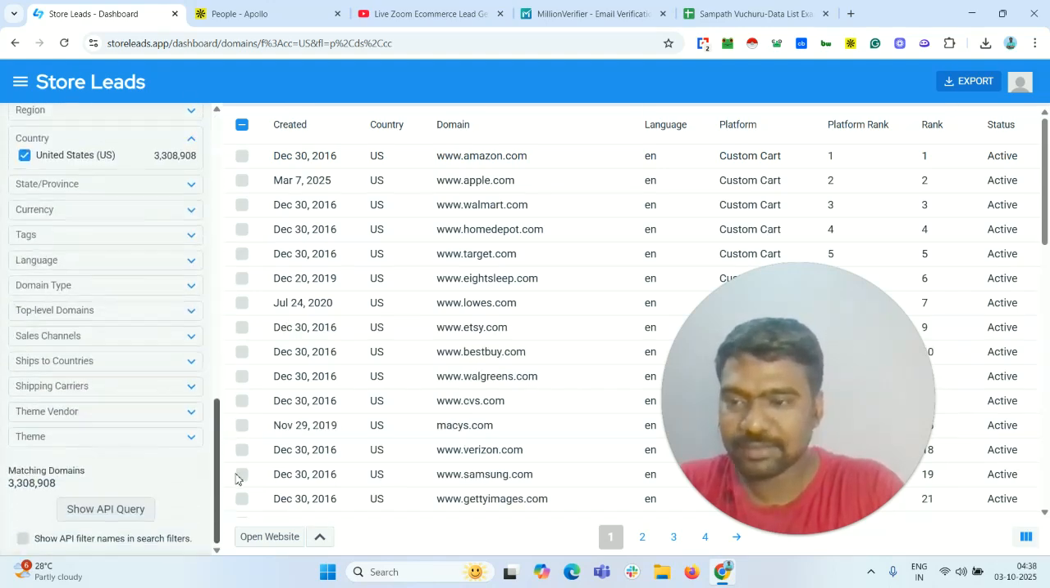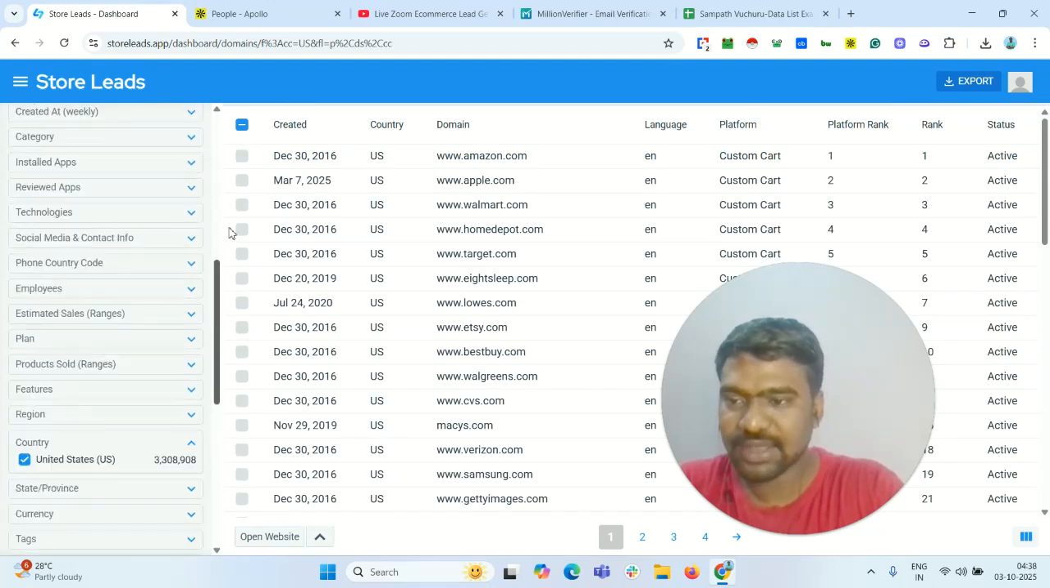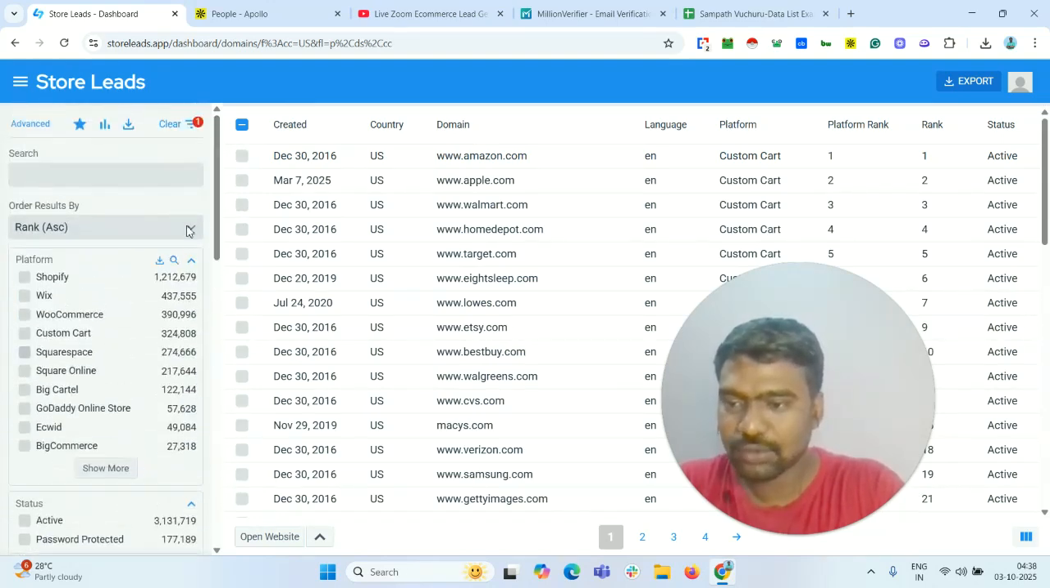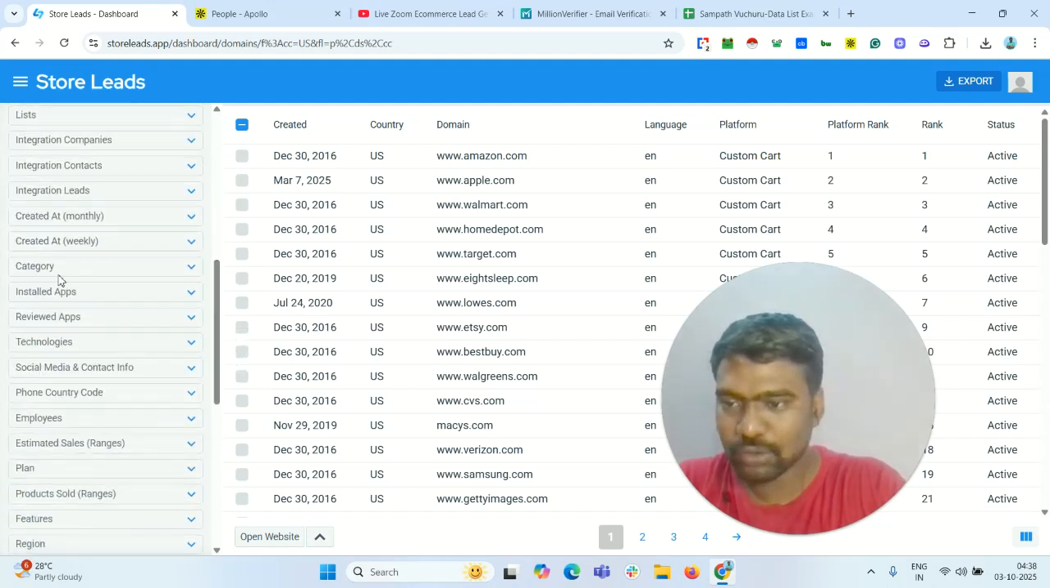So if you want, we can filter based on all the filters. Actually, they have multiple filters here. So next, if you want Shopify or WooCommerce, we can select those. But for this particular requirement, I need everything. So next I'm going to the category.